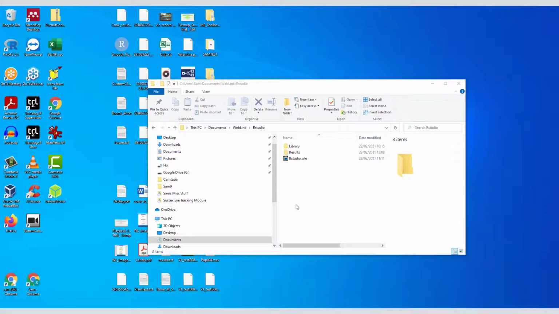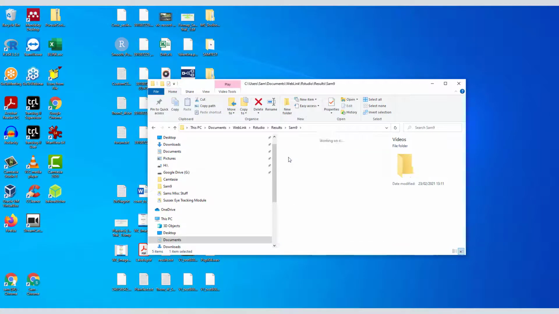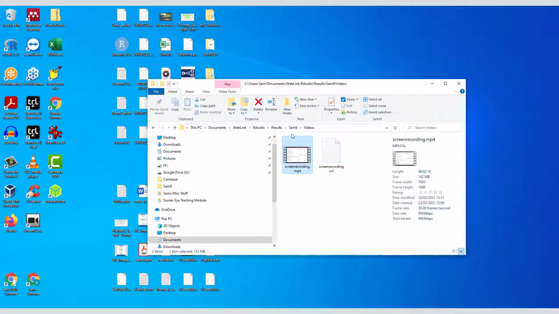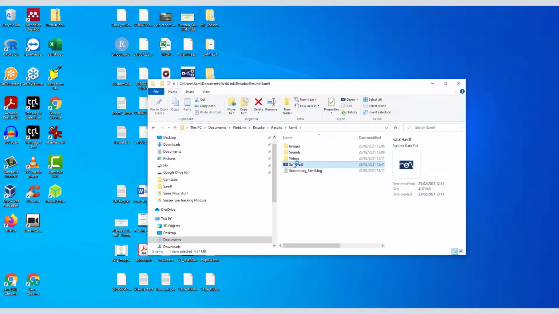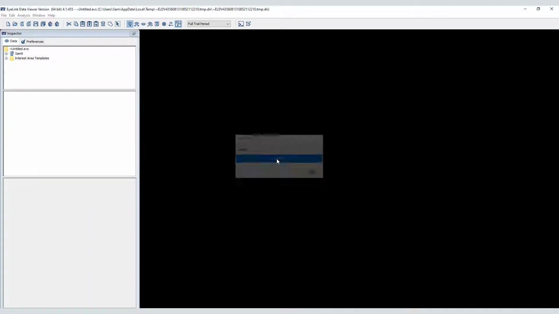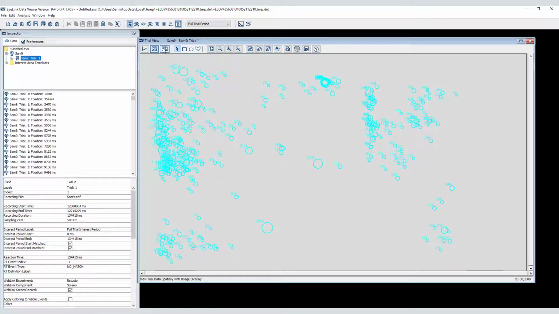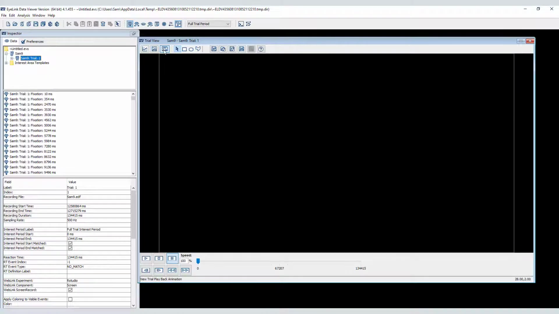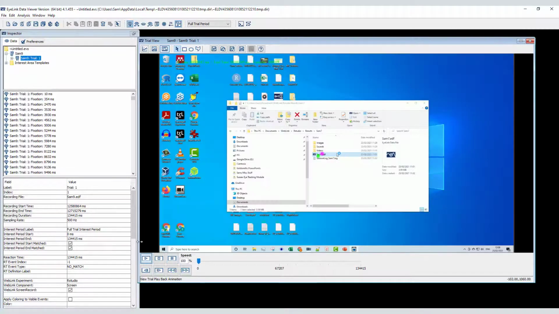Let's take a quick look at the data. If you look at the results folder of the WebLink project, you'll see that WebLink saves an EDF file as well as an MP4 video of the screen capture. You can double click on the EDF recorded by WebLink to launch Data Viewer. As with any iLink data, you can play back the recording using the Animation Playback view. Data Viewer will overlay the gaze data on the screen capture video.